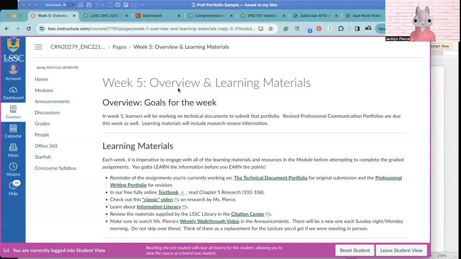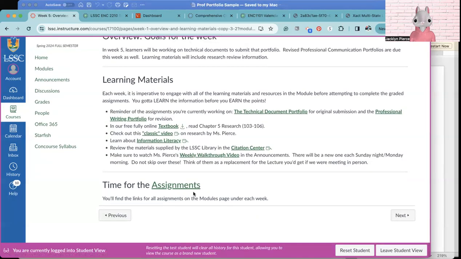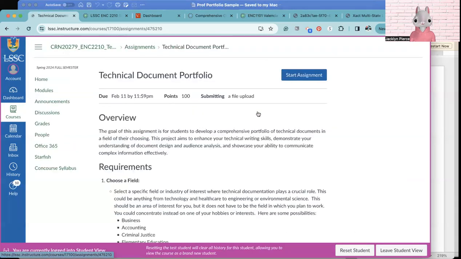So those are your materials for this week, and then we will go to the assignments. So let me open the technical document portfolio assignment.